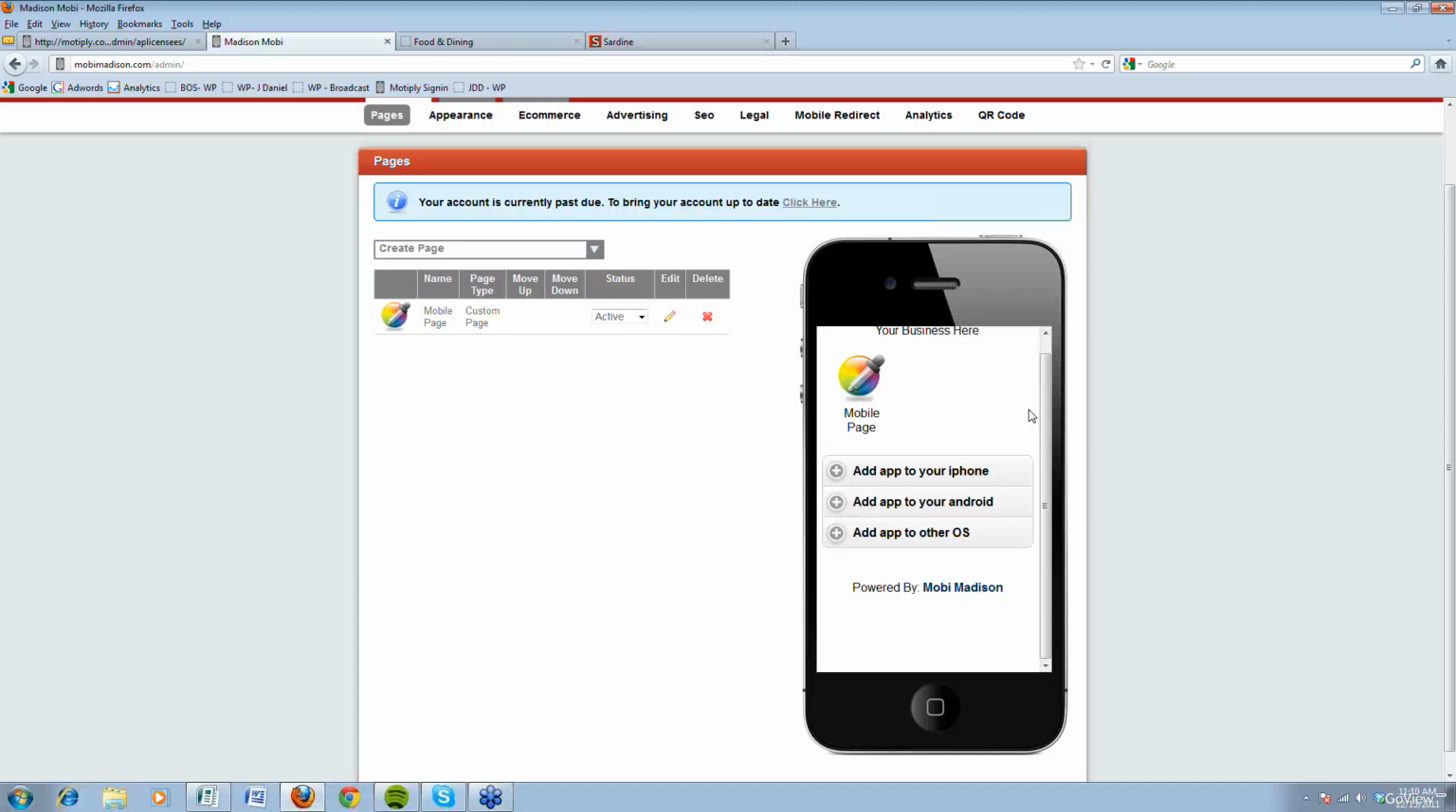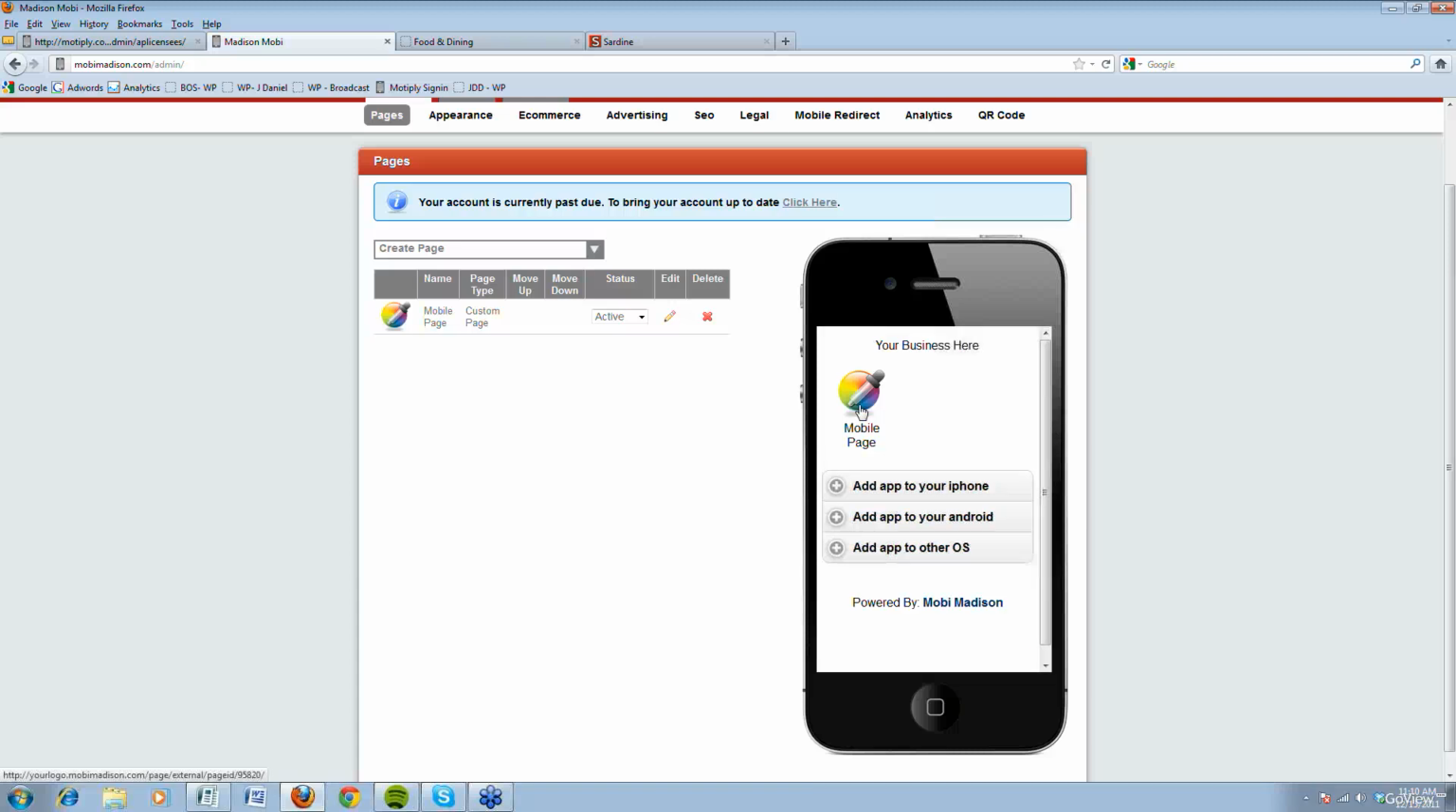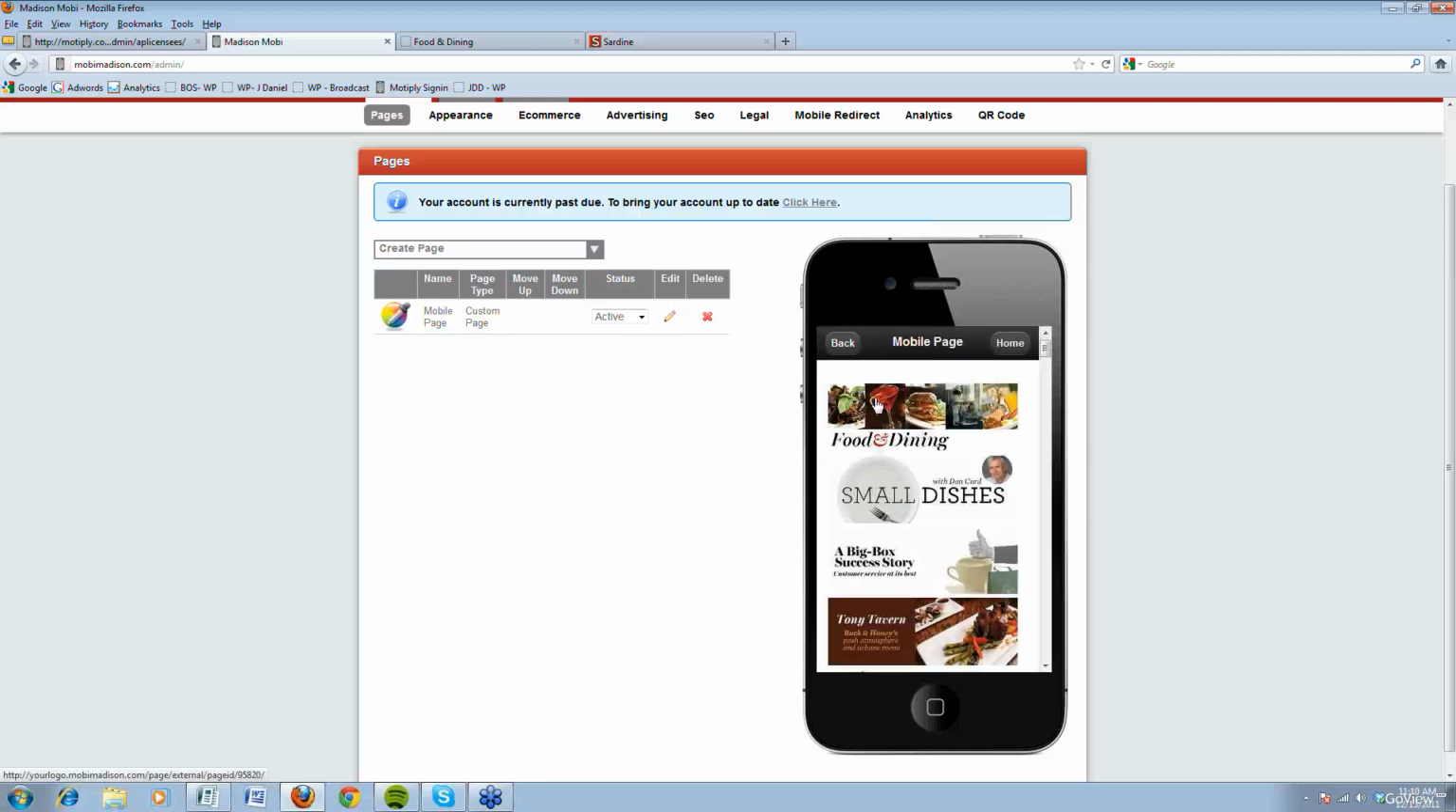But videos and different things that have different plugins won't actually work on the preview. You'll have to look at them on your phone. So when I click on the page now, we didn't enter anything but that URL, and it pulls in, and you can see it.